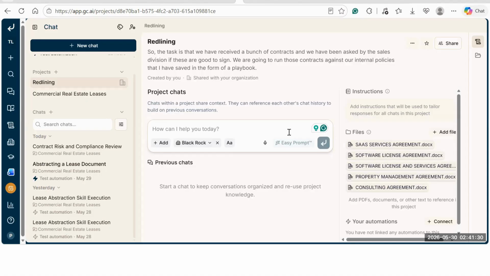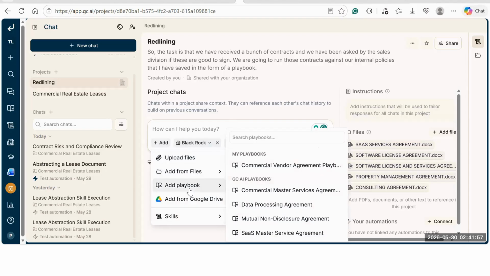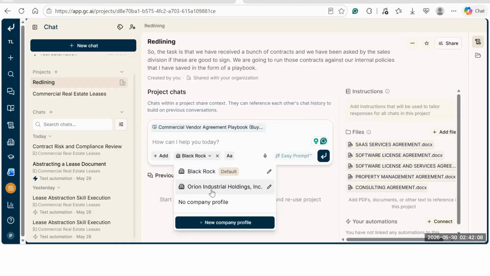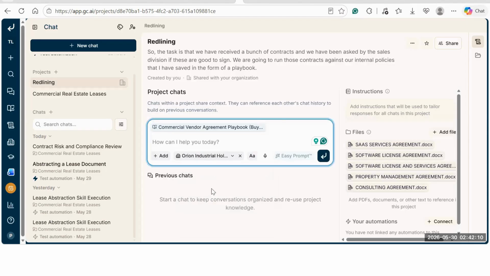So to determine that, we're going to run those contracts against our internal policies that I've saved in the form of a playbook. And I've uploaded it to GCAI through their playbook tab. Add playbook, we're going to use this one under my playbooks, this commercial vendor agreement playbook. We're just going to select that. And then company, I'm going to change that to Orion, not BlackRock.